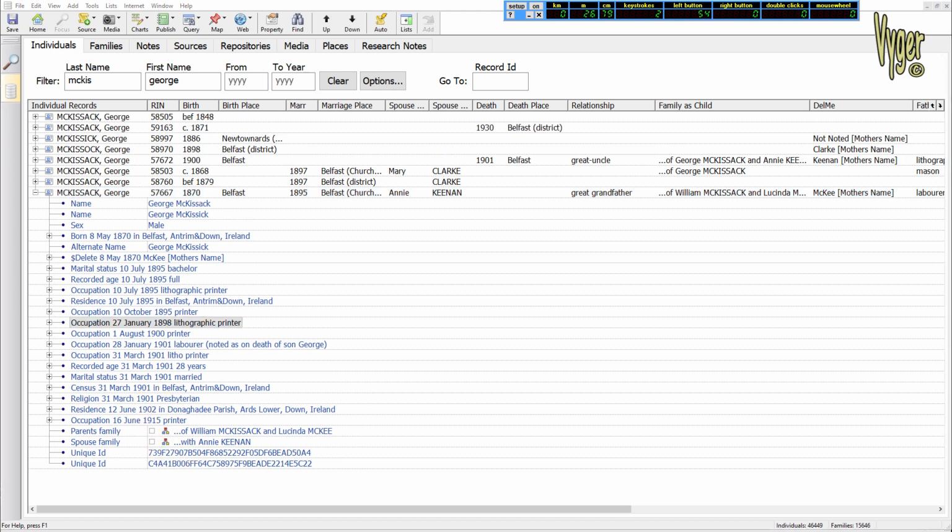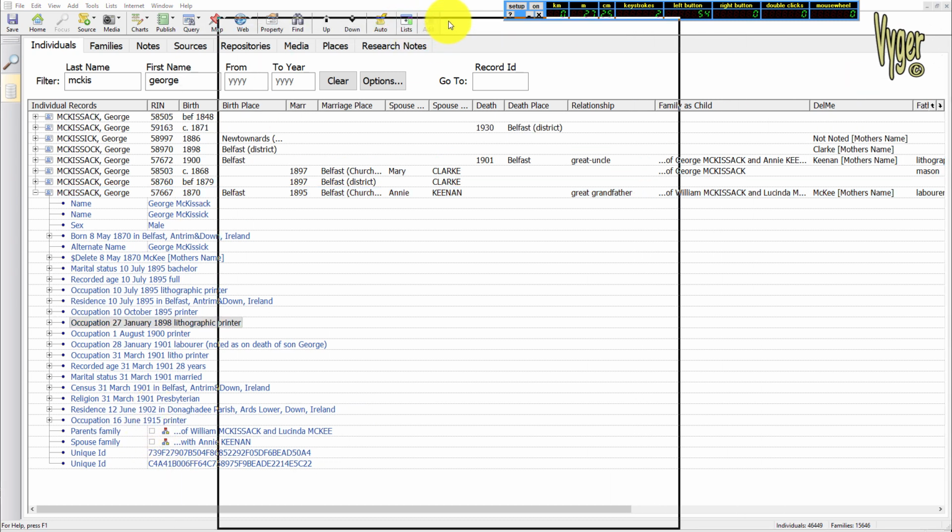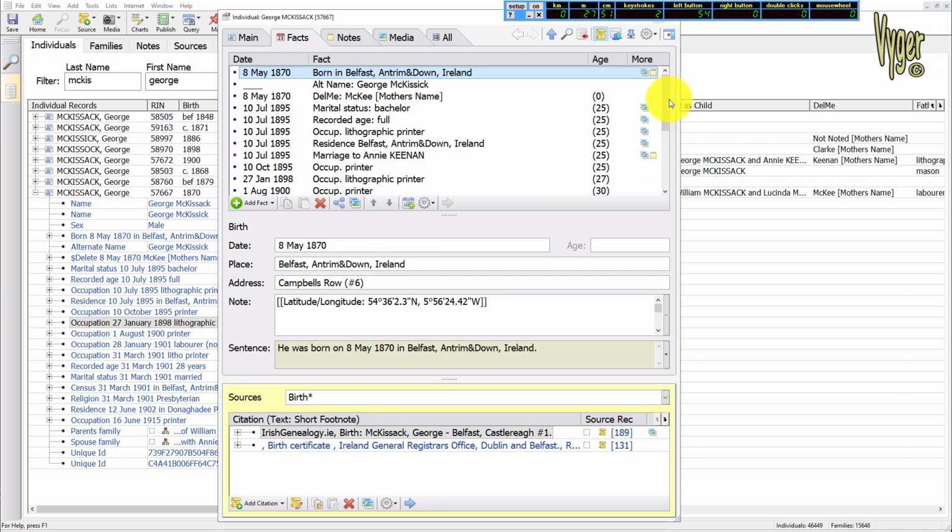Let me bring in my properties window here from the side monitor. Here's all my facts, etc. He was born. I can see I have two sources here. This one has media attached to the citation. Let me just check on the media.